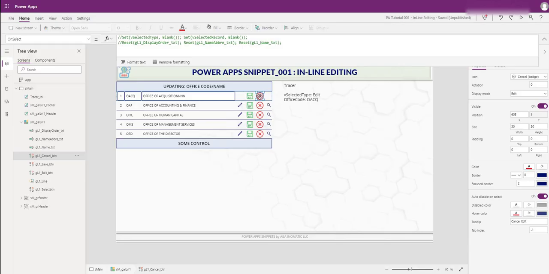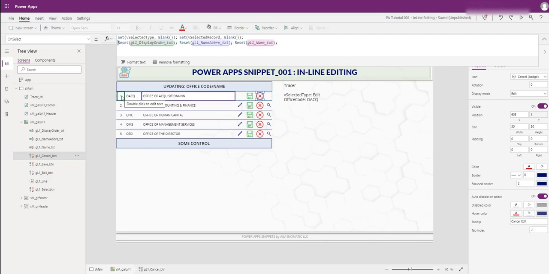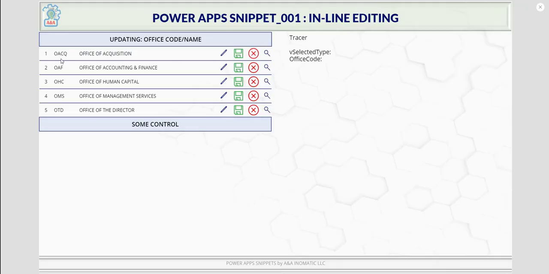Let's do that now. In the cancel, the first thing we should be doing is to reset the selected type by making it blank, and we clear out the selected record. To reset the control, we should reset the display order text, the name abbreviated one, and then the name here. So if we do that and click reset, that should deselect record 1 and reset the text box back to this item name. What if we proceed to change? What action should we take on the save button?